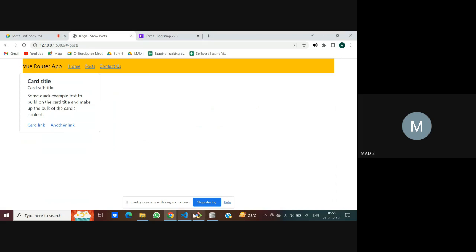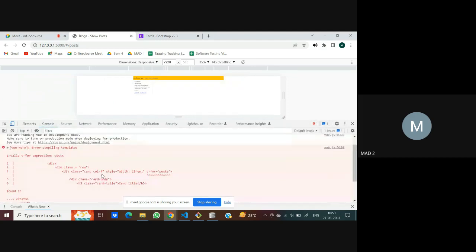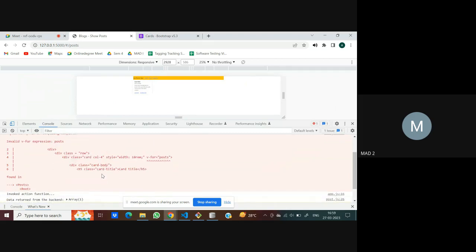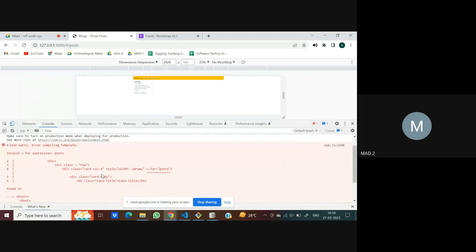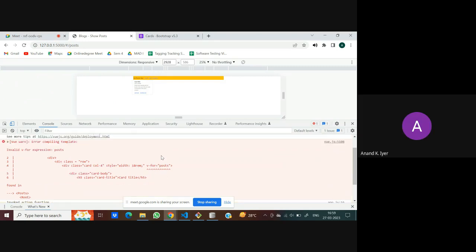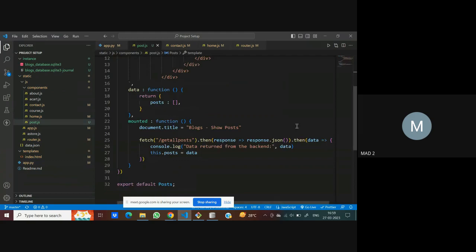We are not able to see 2 cards, so let us see the console. Okay, there is a problem. The problem is error compiling template. So what is happening here is v-for equal to post in posts, right? Oh, okay, all right. So some naming convention issue.